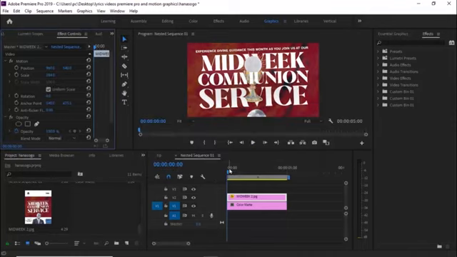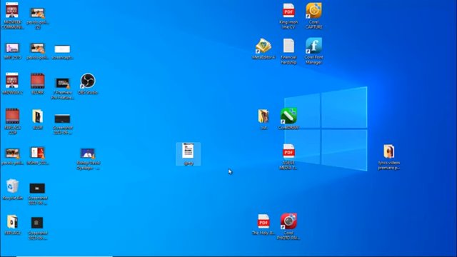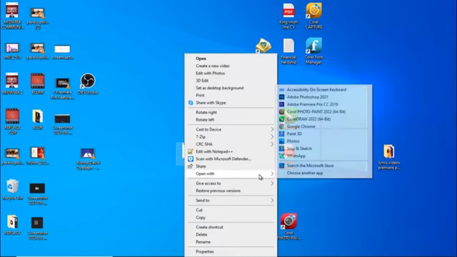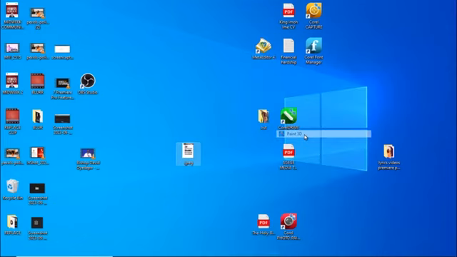All you need to do is to go over to where you have that image saved. I have it on my desktop, so I'm going to right click it and simply open it with Paint. So I'll just select open with and select Paint 3D.